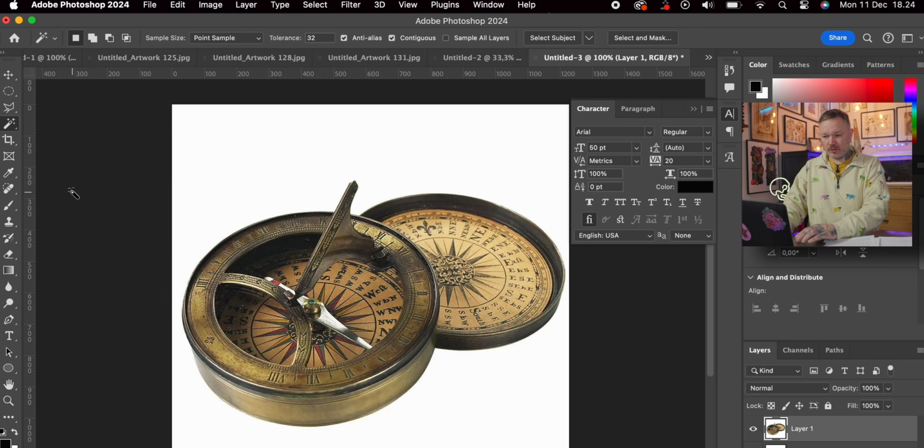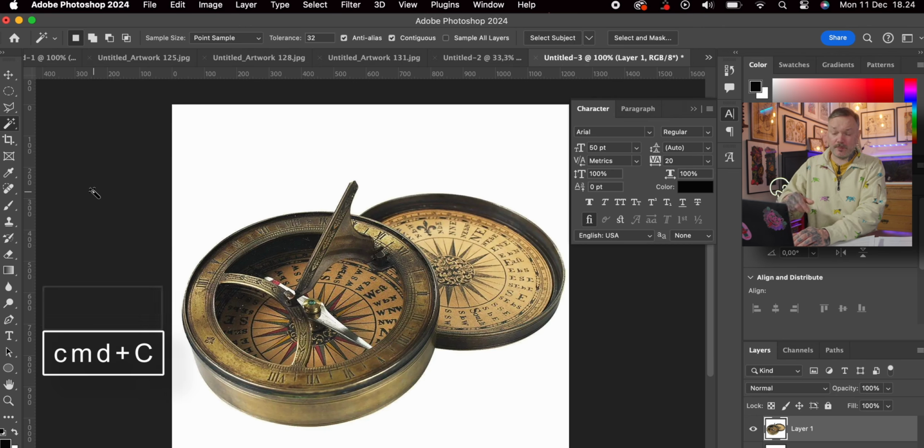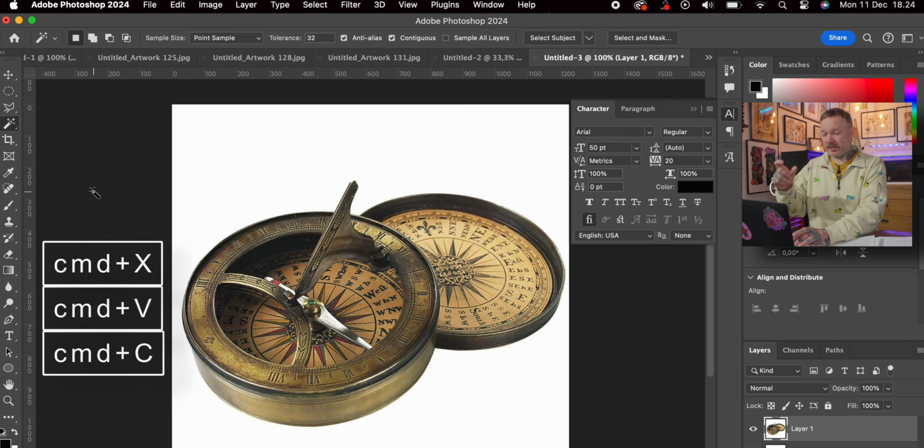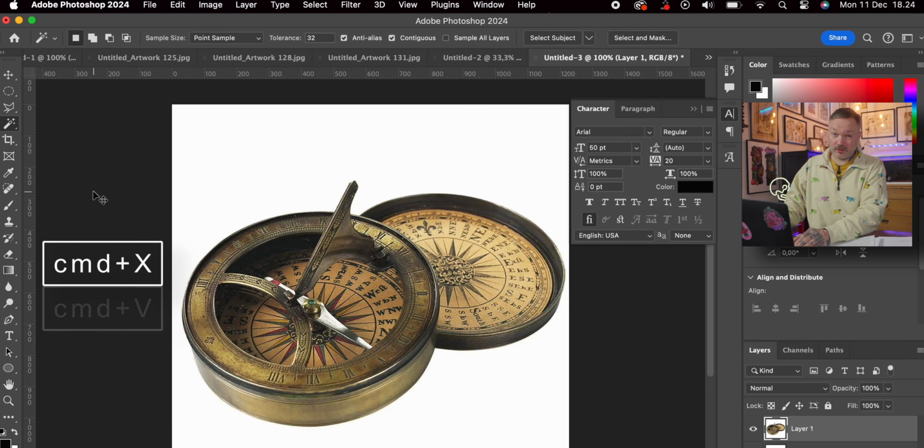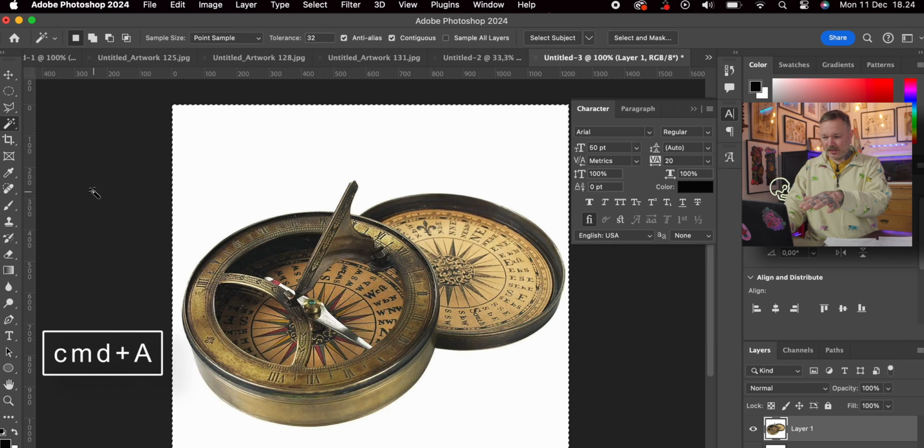Now all your regular shortcuts are the usuals. Command C, Command V for copy and paste, Command X is cut, and then you can paste it. To select all, it's Command A. Let's say Command A, you select it all, and then you can paste it in the new page.